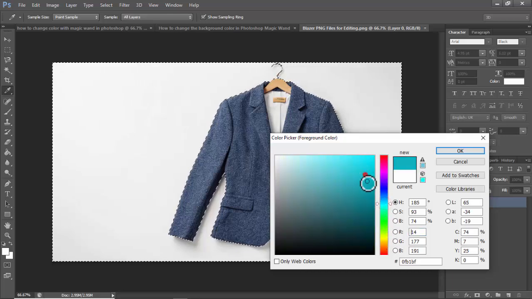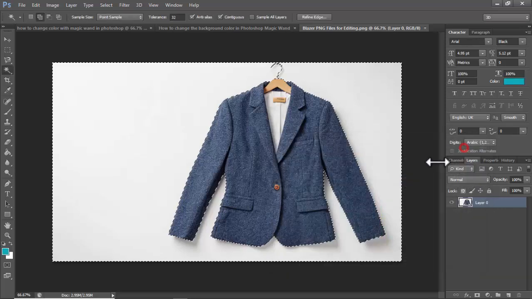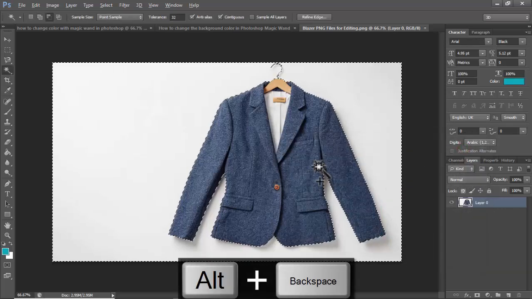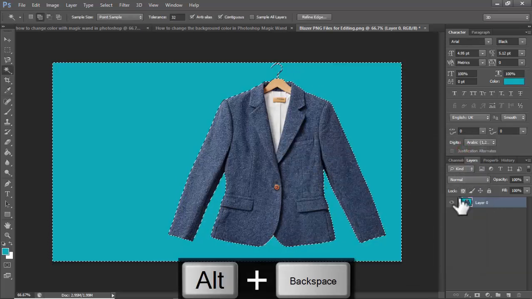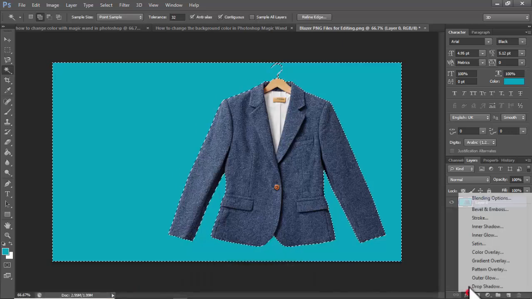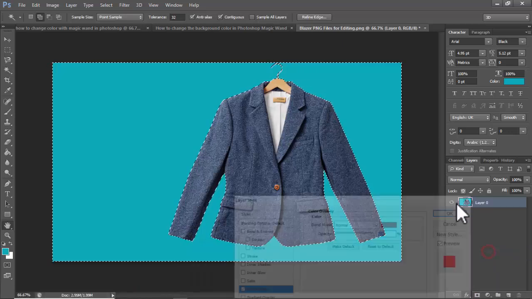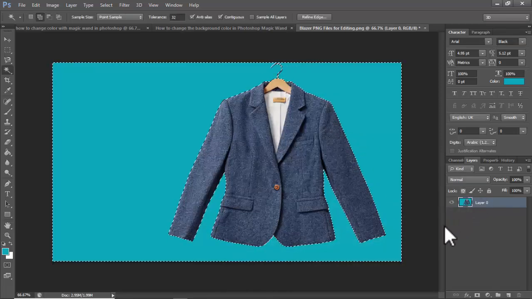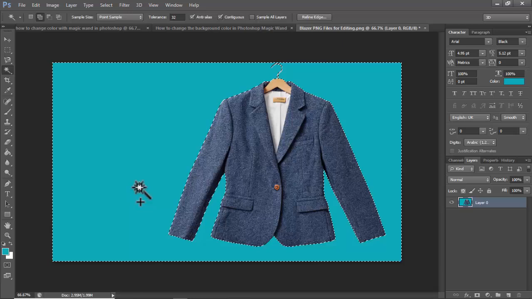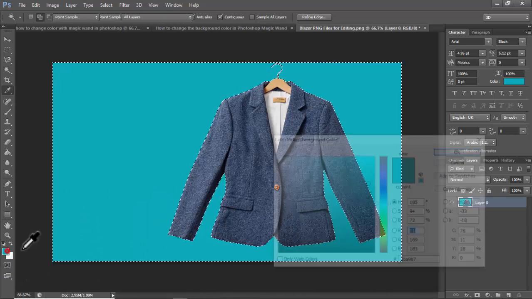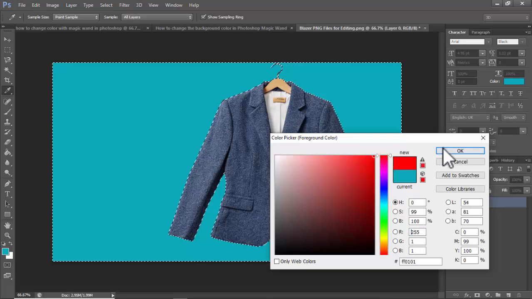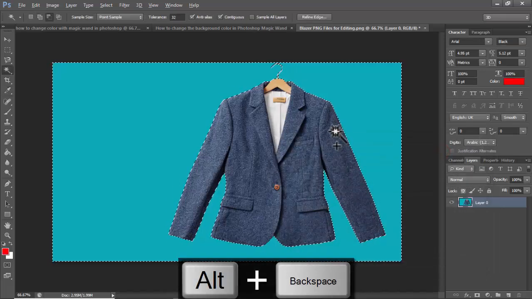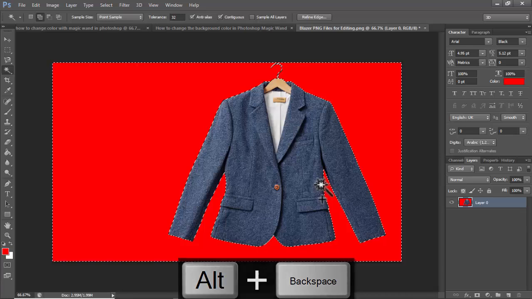I added this color. Then hold Alt, press Backspace, or click the apex color. Okay, and again change the color. Hold Alt, press Backspace.